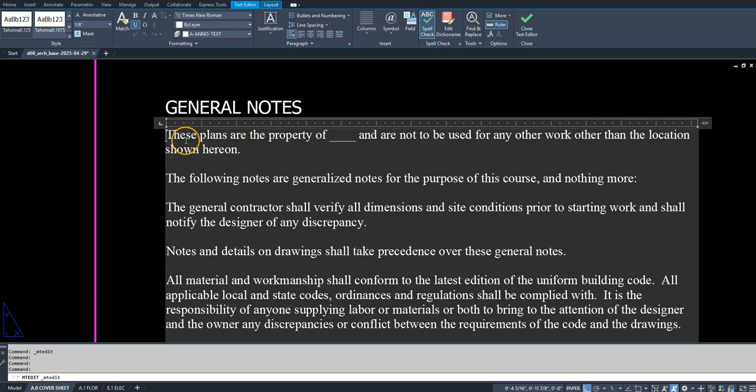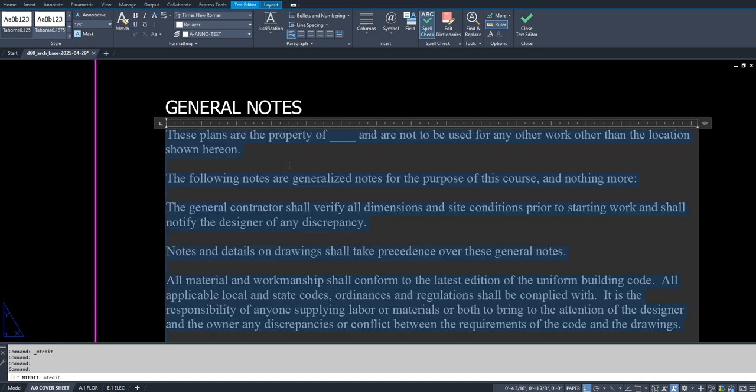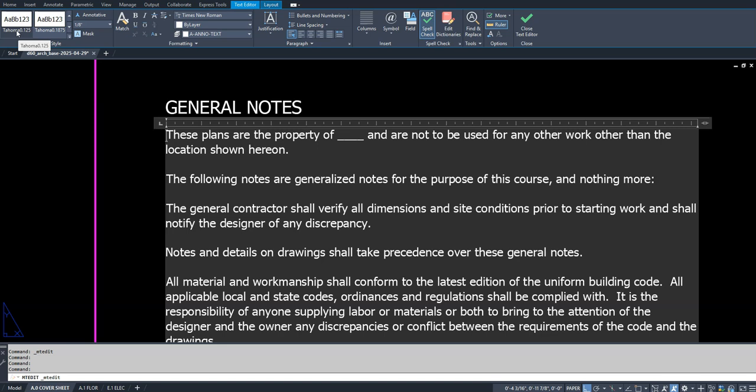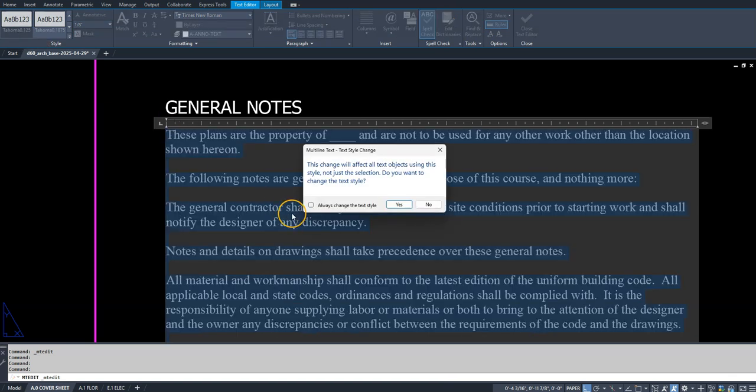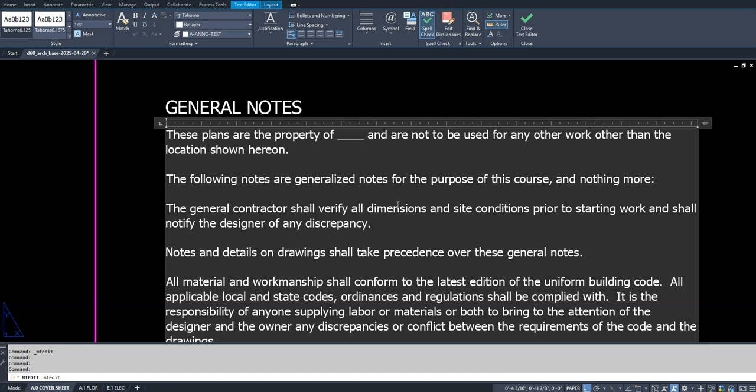Next, what we want to do is change the text height of the general notes text box. So we want to do a Control A for selecting all of the text, and then you want to simply select Tahoma 0.125, or select the text that should be 1/8 of an inch tall. So when I click that, all of the text should change size. This will affect all text objects using the style, not just the selection. Do you want to change the text style? Yes. Let's change the text height. Okay.